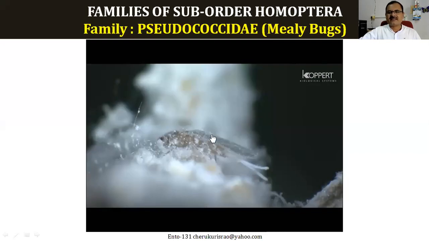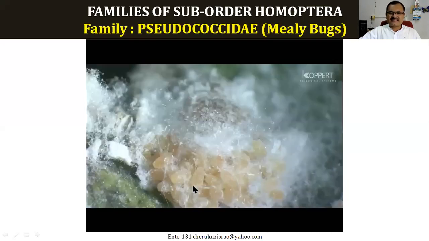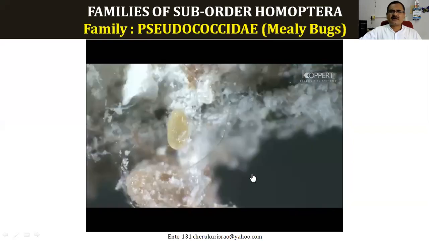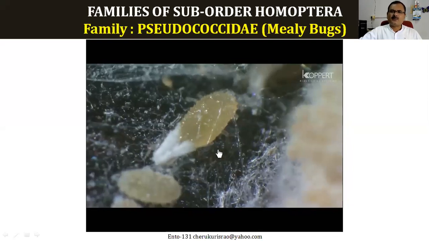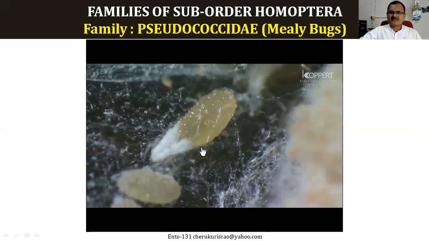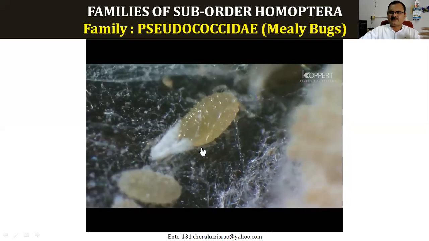You can see the winged one here. This is the winged one, but rarely seen, and this entire material is a mealy waxy material. You can see here many eggs, and like aphids they also have asexual reproduction. So they can directly lay eggs, unfertilized eggs, and that becomes, you can see here, the small nymphs, which are undergoing a molting process. And that becomes the bigger nymph. And after four moults, it becomes an adult.